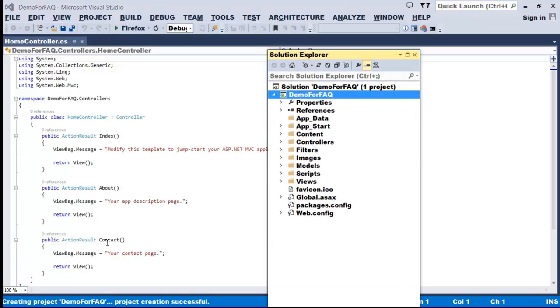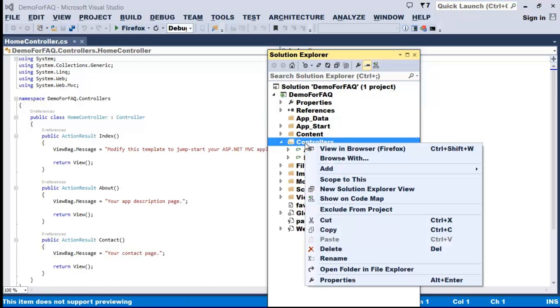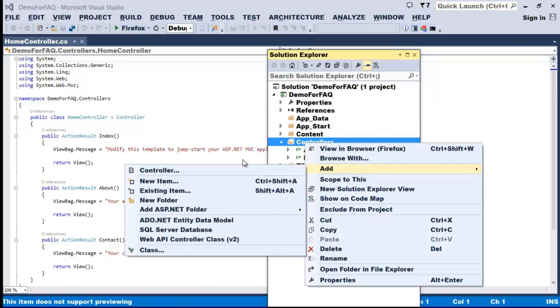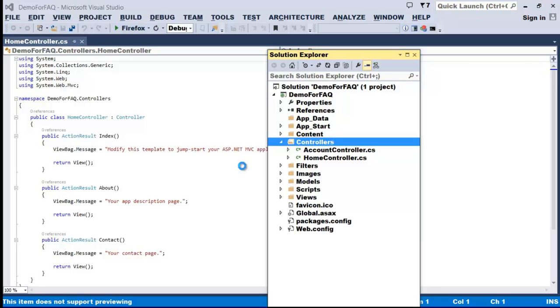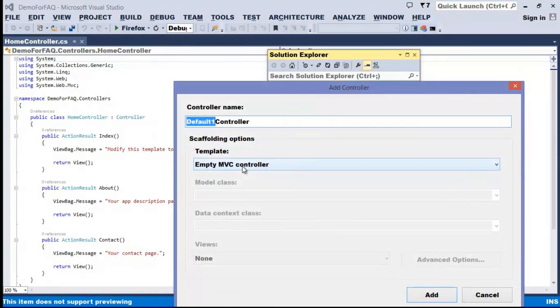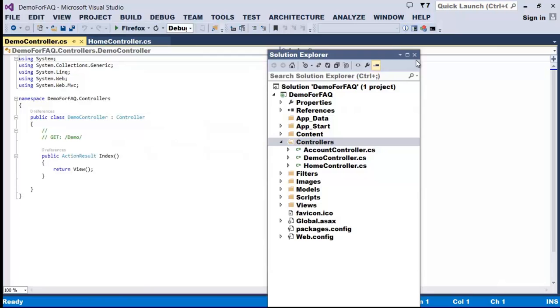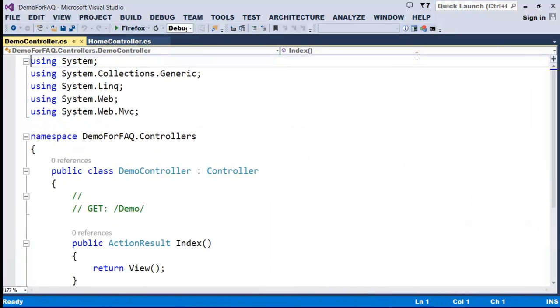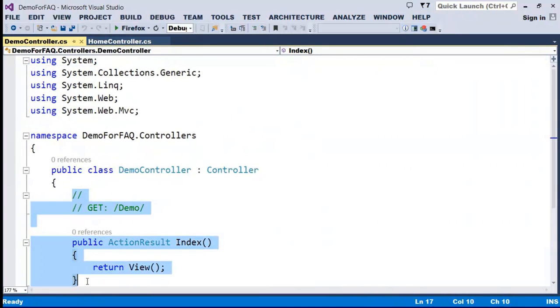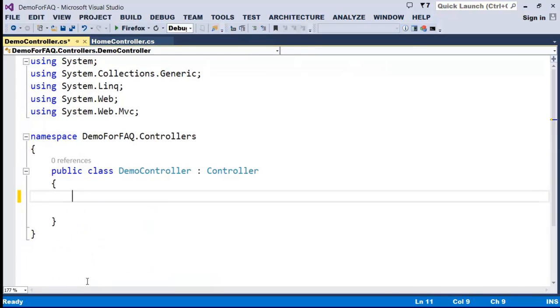Just to do this, let me add a simple controller here. The name of the controller, I just specify it as DemoController. I click on add. Now let me increase the font size for visibility purposes. I just remove everything. Normally when we want to work with our application, we will have some actions to which we will send a request.